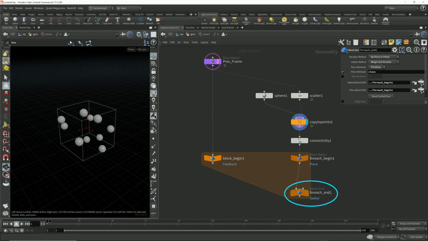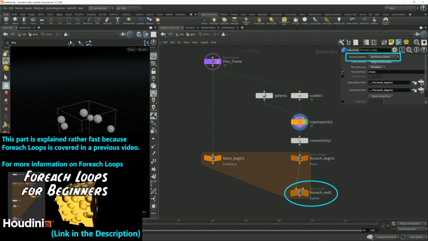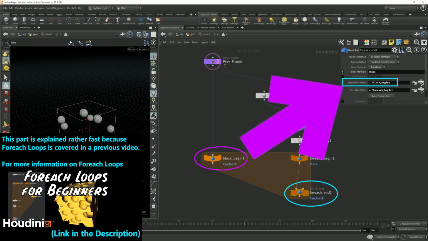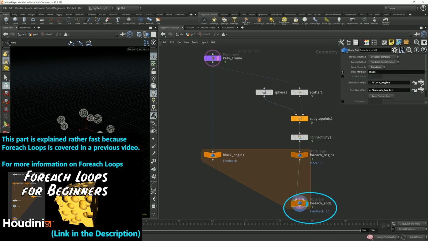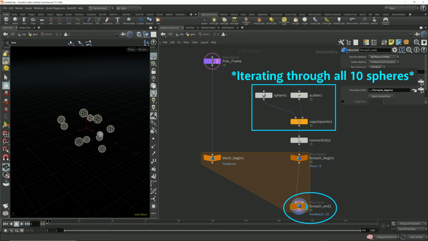Now this Foreach end block, it's by pieces of points, that's correct. The gather method is merge each iteration. Now I don't want 10 cubes, so I'm going to choose feedback each iteration. And for default block path, I'm going to choose this block begin node. I'll explain why in just a sec, but for now I'm just going to choose that. Okay, so I put the render flag on the Foreach end. It's iterating through all 10 pieces. We see piece 9, that's because it's zero index based. So it's iterating through all the pieces, all the spheres, one at a time.